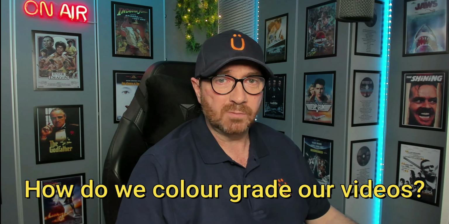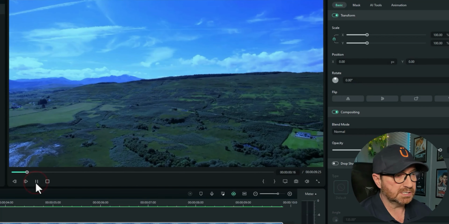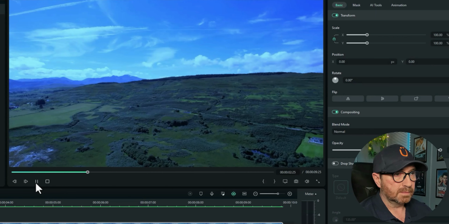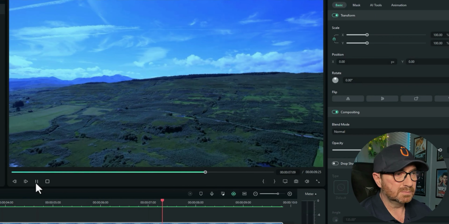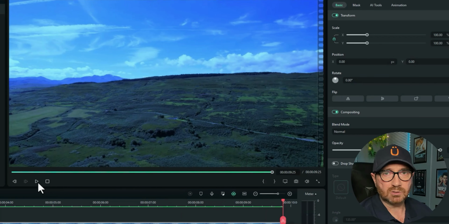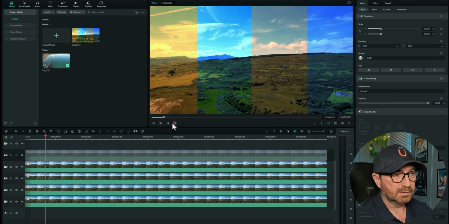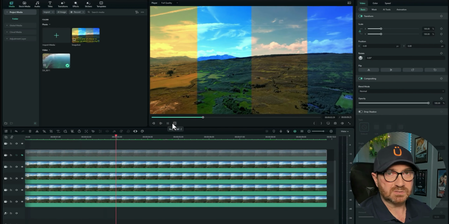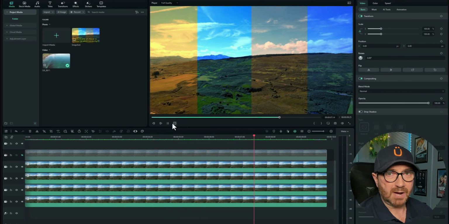Let's jump into Filmora and I'll show you how. So this is actually the original video, and let's just play that so you can see the colour as it is now. So it's a little bit dull, the grass doesn't look that green, but you know, the sky looks nice and blue, so it's not too bad. Now is the same clip with the colour grades that I put on. So you can see a massive difference in all 4 different colours there. Let me show you how I did that.